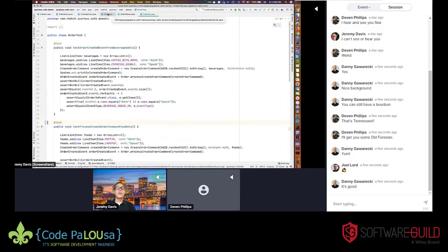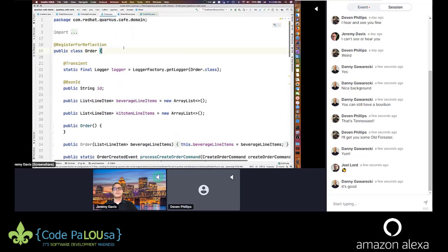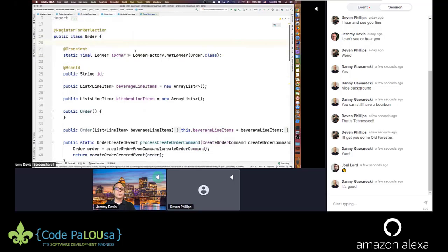So our order, I'll talk about this register for reflection in a moment. That's a Quarkus thing. But our order, we're going to persist this order, and that's why I said this field is transient, right? We're not going to persist our logger. And here's our ID. It's bson. We're using MongoDB. I've got line items.